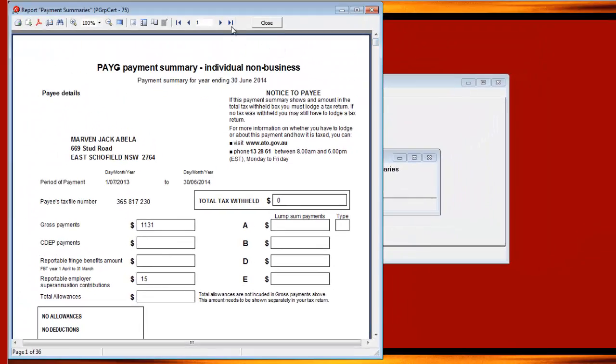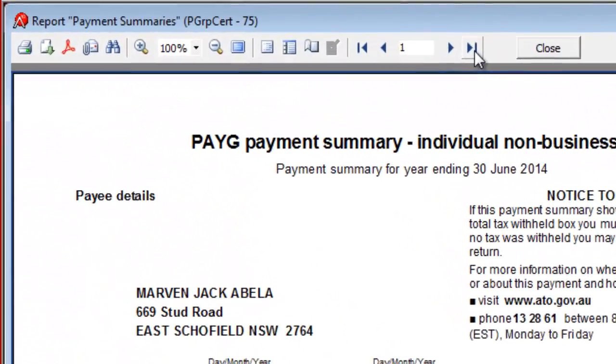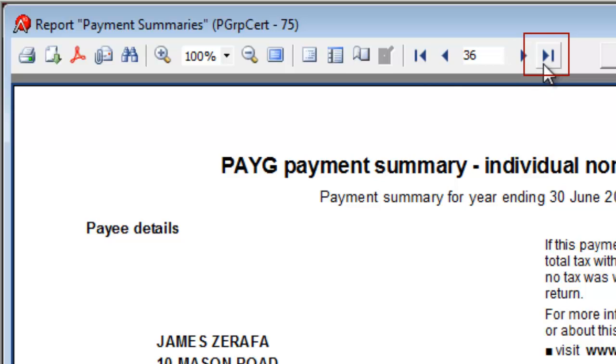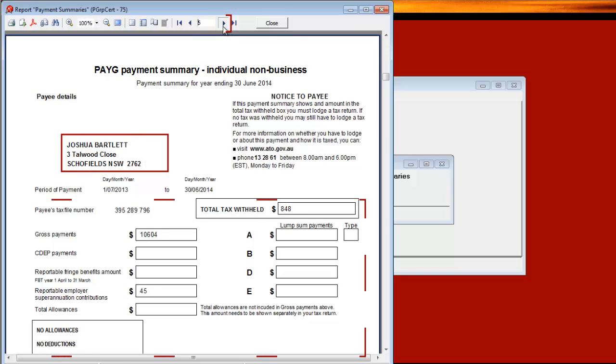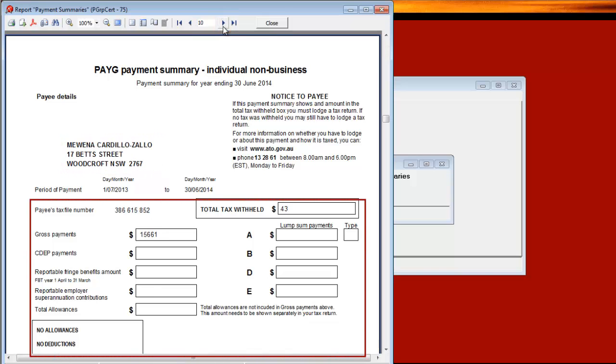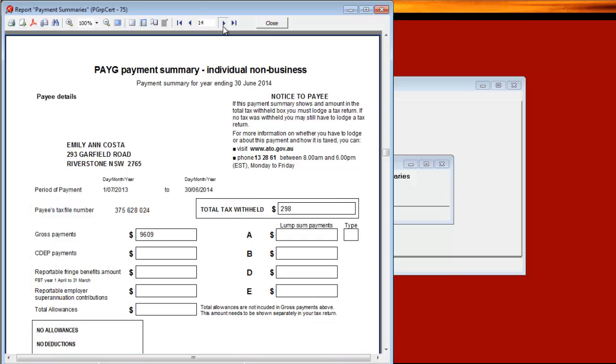Now, one of the things to check here is the number of reports that have been produced. So click on the End button, that'll tell you that there's 36 payment summaries in there. Now, it may be that you have had exactly 36 employees in that entity for the year. It may be that you've had 35 and one of them has an ETP payment summary. If you've got a small number, you can flick through just to have a quick check to see if everything is looking where it should be.